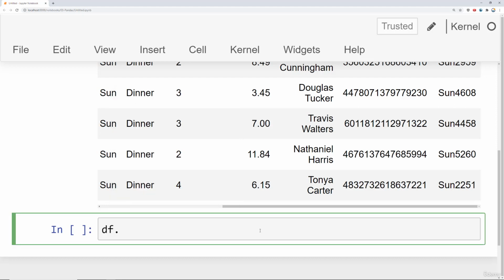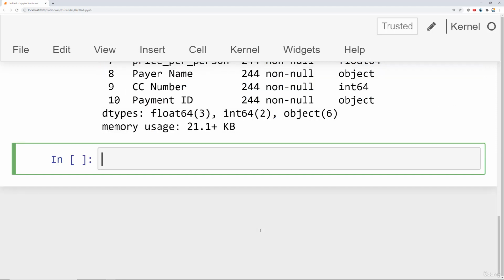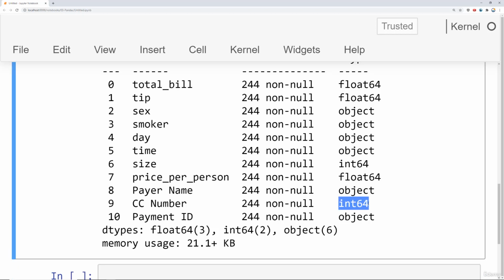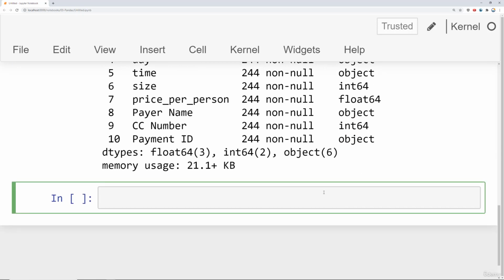But if we click on df.info(), you'll notice that one of the issues we have here with this credit card number is that it's an integer. So it's actually not an object or a string. And because it's an integer, that means that number is going to be in the format something like this. And if you're familiar with Python, you know you can't actually index the last 4 digits of an integer.